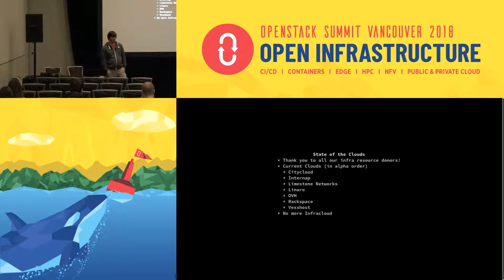In the past, we've run our own cloud in addition to these clouds, but the hardware is no longer available to us, so we turned that off. And we now are exclusively running on clouds that other people are running for us that they give us access to. So thank you to all those running those clouds.